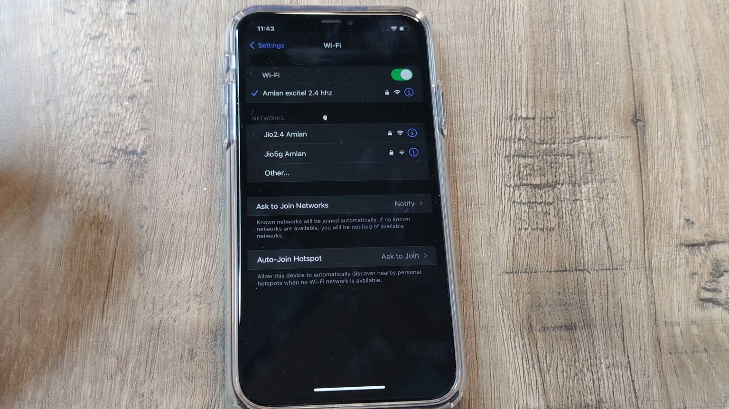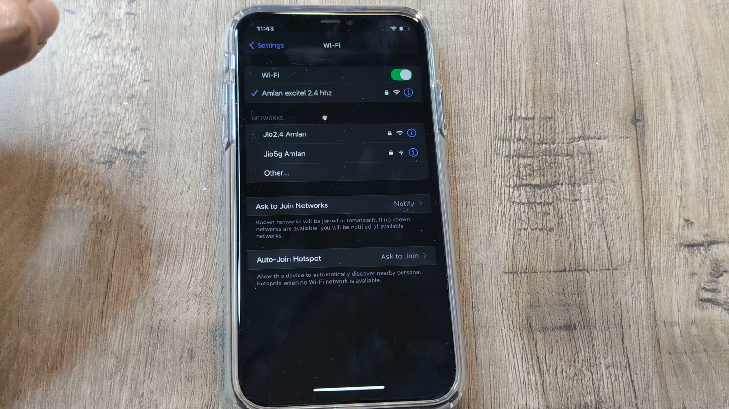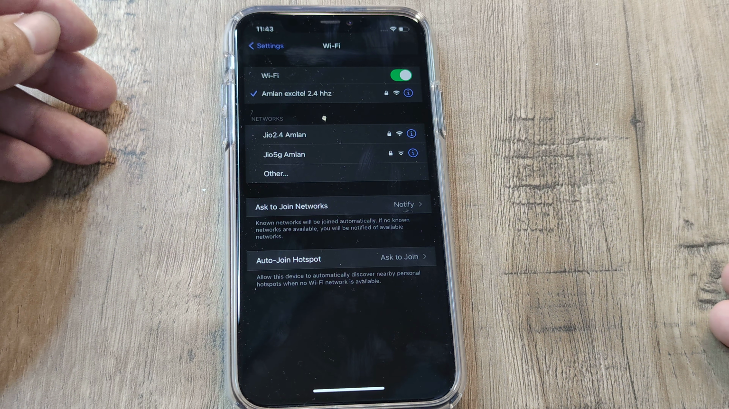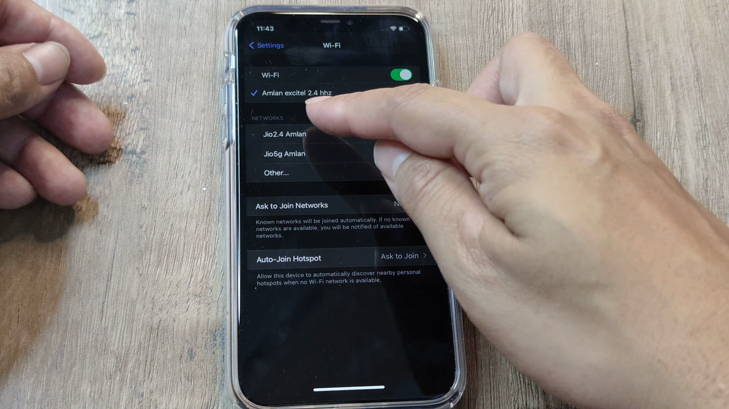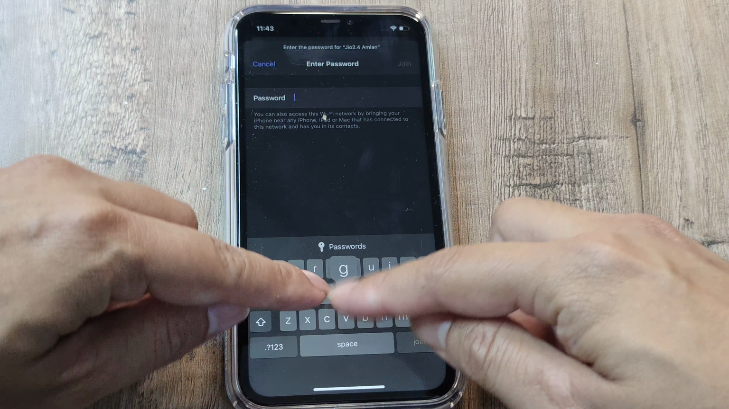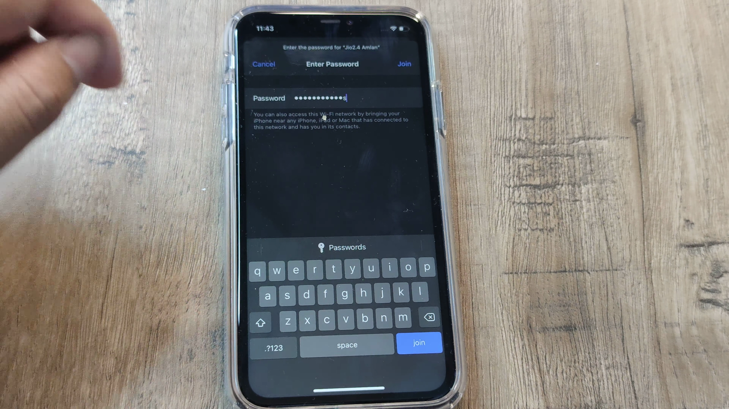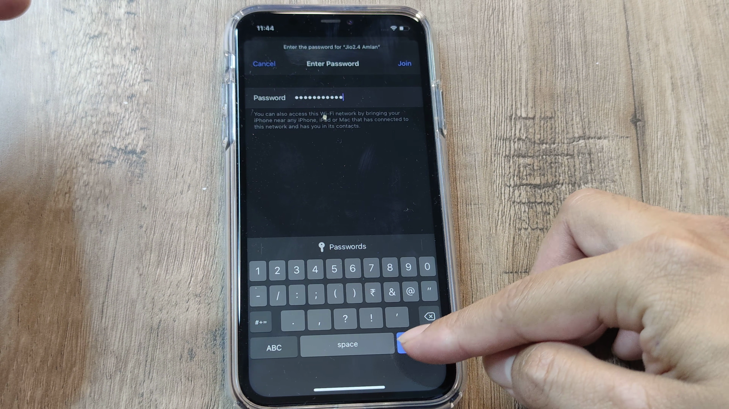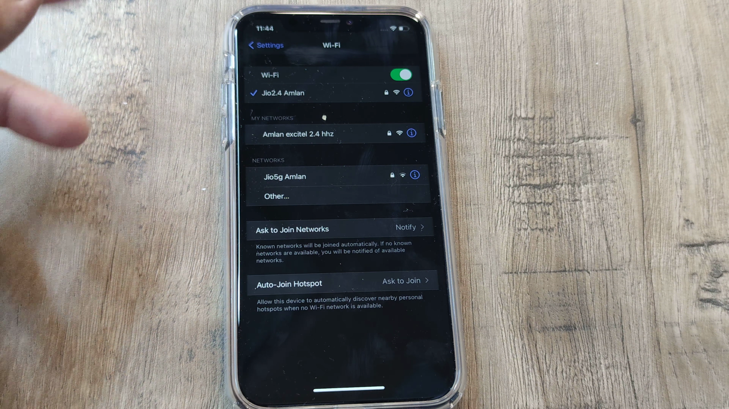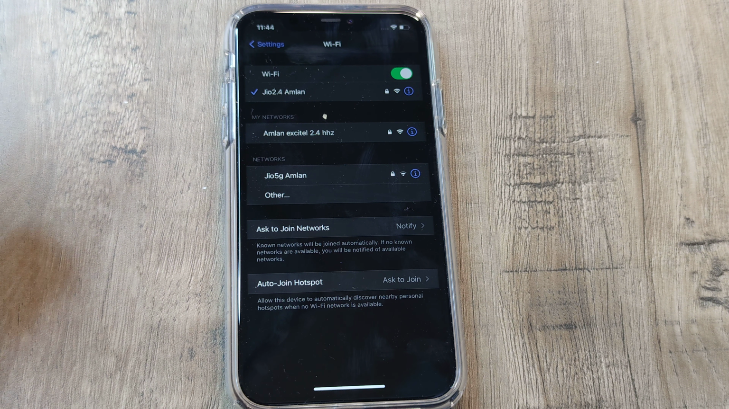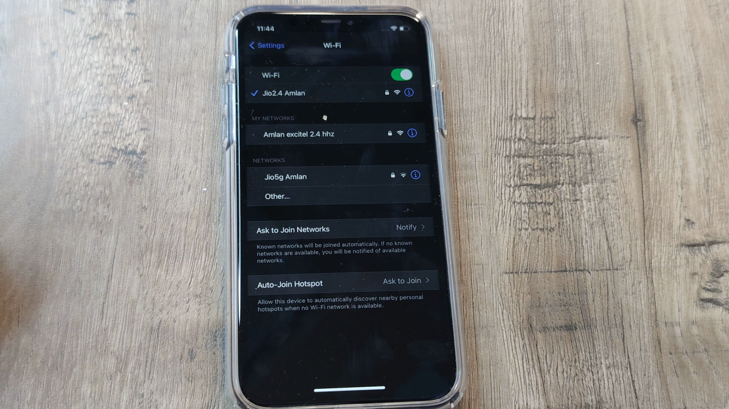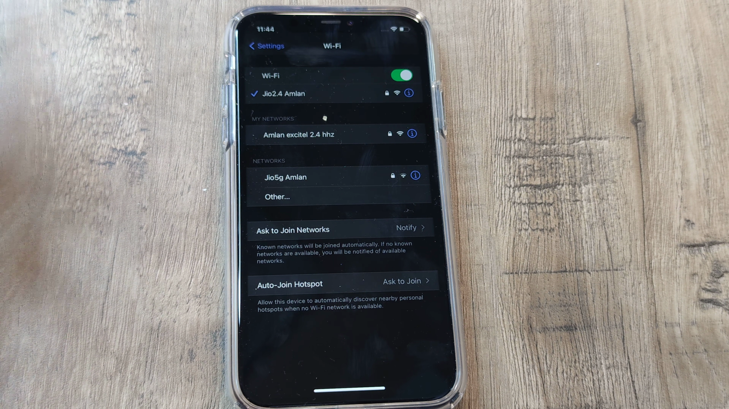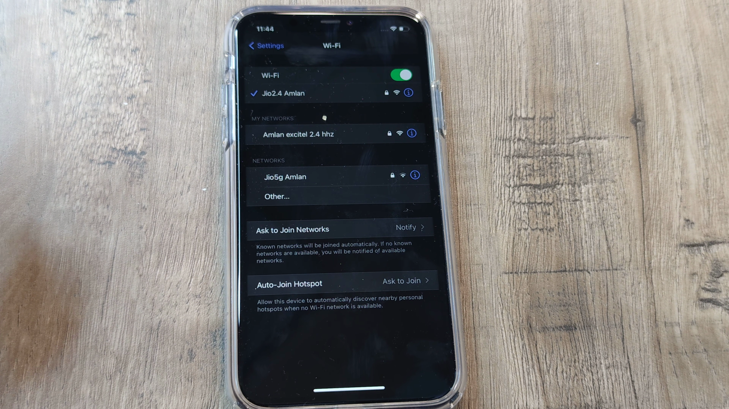If it doesn't, try connecting to a different Wi-Fi network. Quite possible that the existing Wi-Fi network doesn't work. So my Exciter network is faulty. So let me connect to the Jio network and put in the credentials and then tap on join. So once I tap on join, we have now connected to a different Wi-Fi network. Maybe this should help.